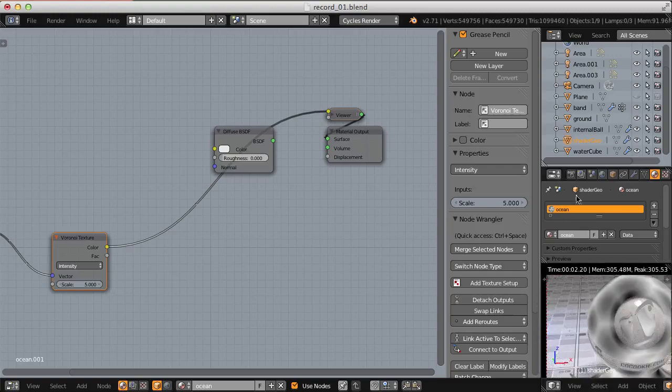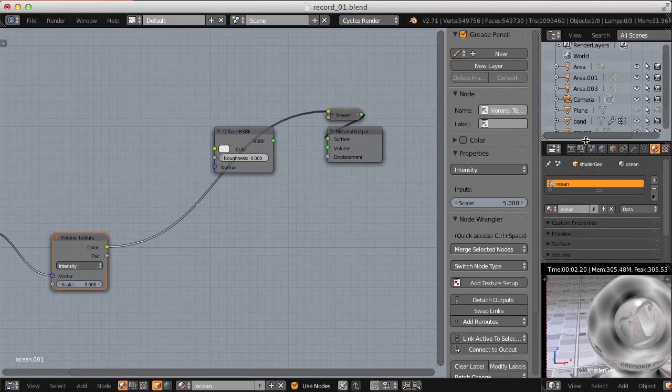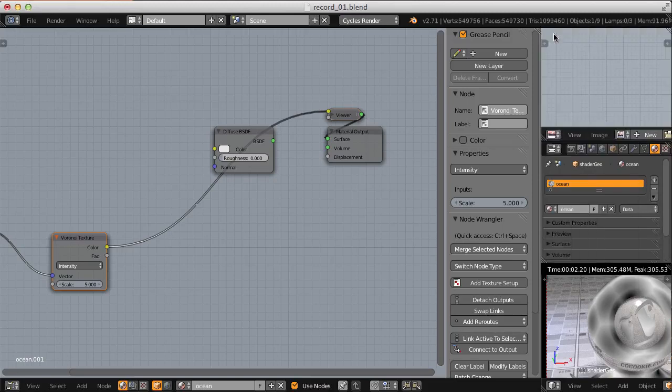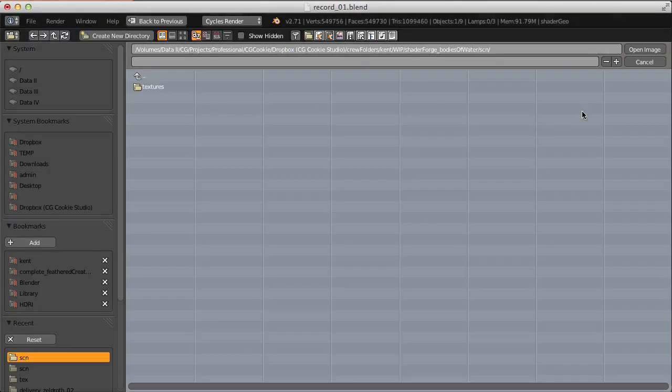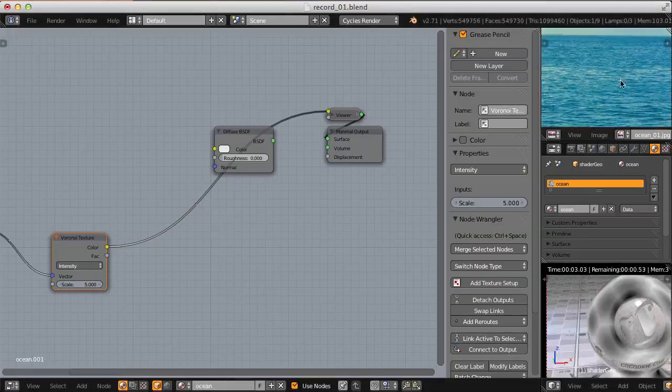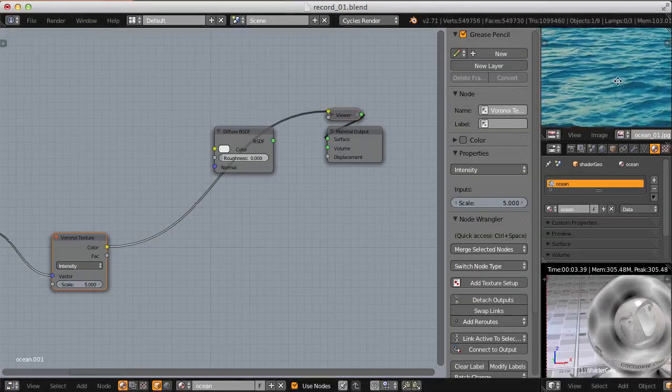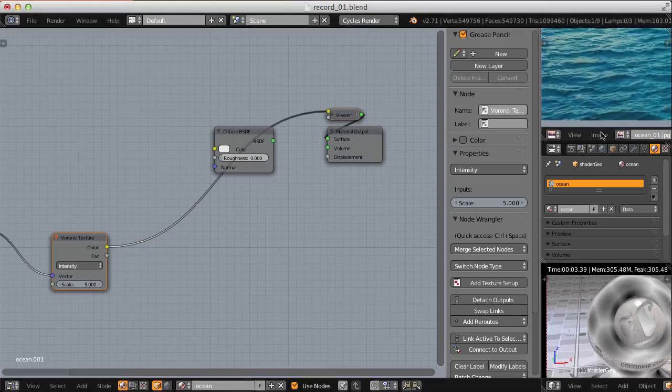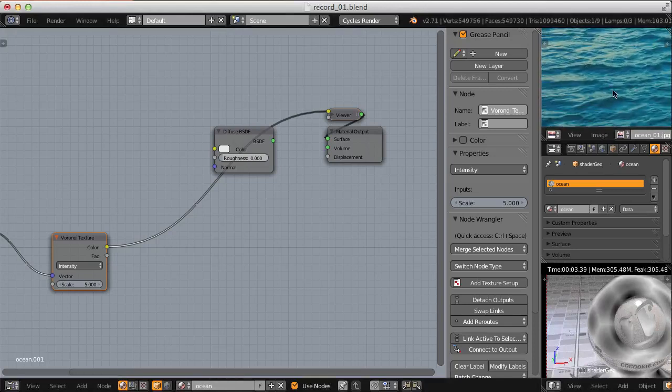And let's see, it might be helpful to have a reference image open. So I'm going to switch my outliner up here to the UV image editor, and we're going to open one of my reference images. Let's do this first one here. Yeah, here we go. This gives me a good idea of what our waves will end up looking like, or what our goal should be.